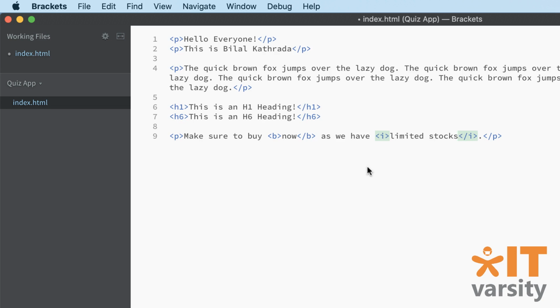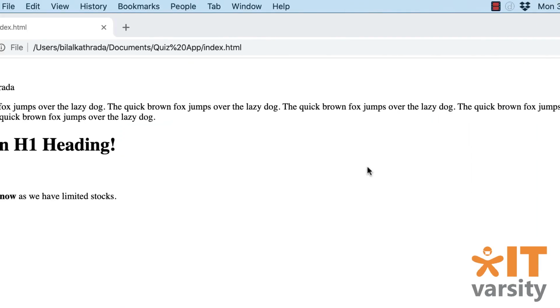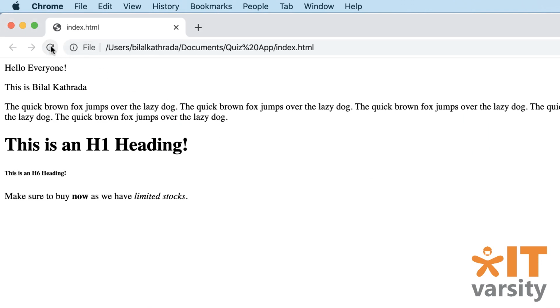Fantastic. Let's go and check this out in the browser. Control S, back to the browser, refresh, and did you see the change? Make sure to buy now as we have limited stocks. Limited stocks is in italic.